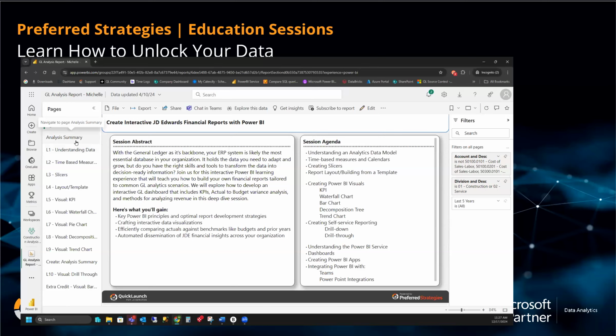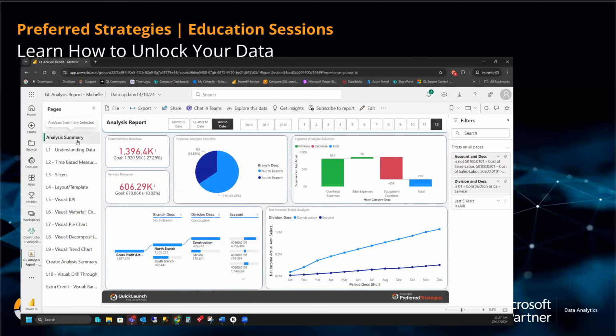The second page, analysis summary, I like to start with the end in mind. This is what we're going to build during this session. So I want to help you guys to all be able to walk through this and build out this report here. So we are going to build a report.